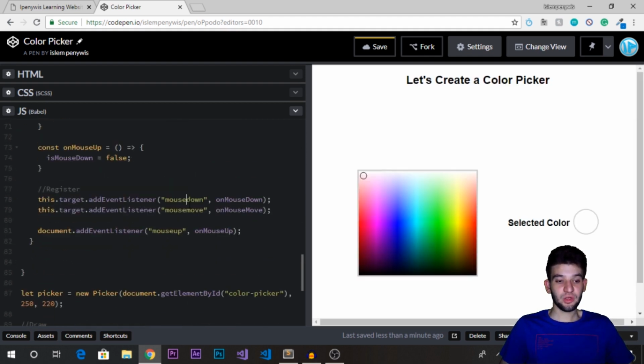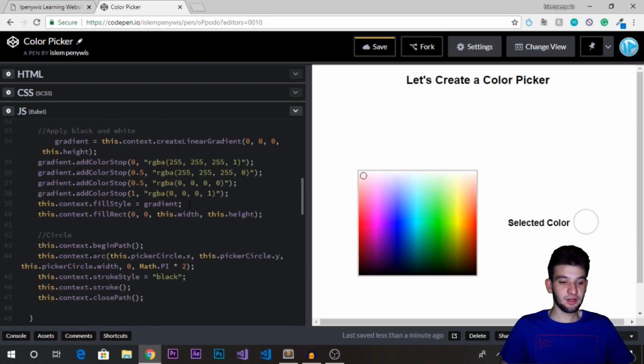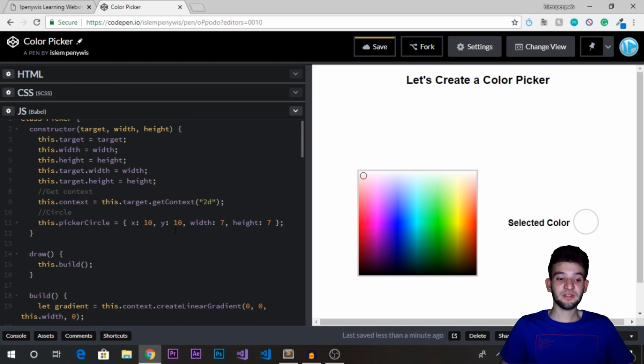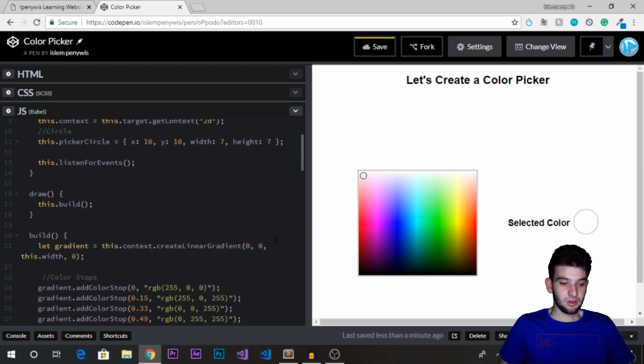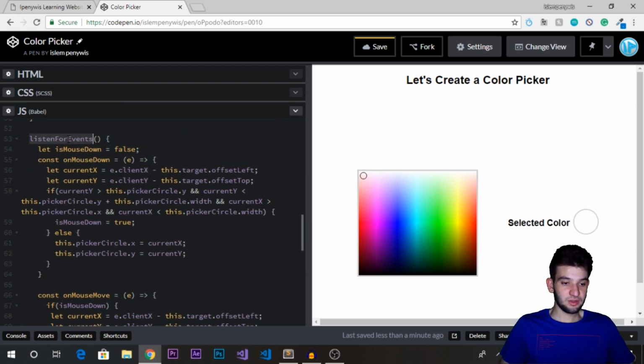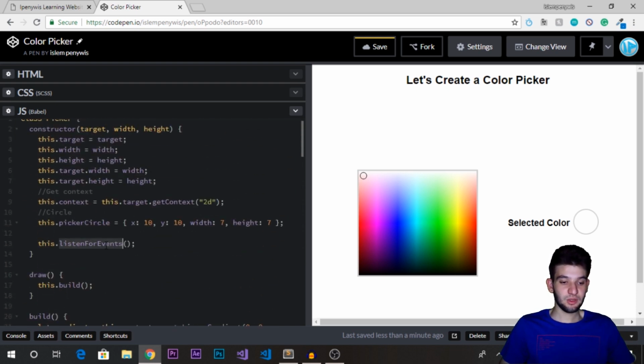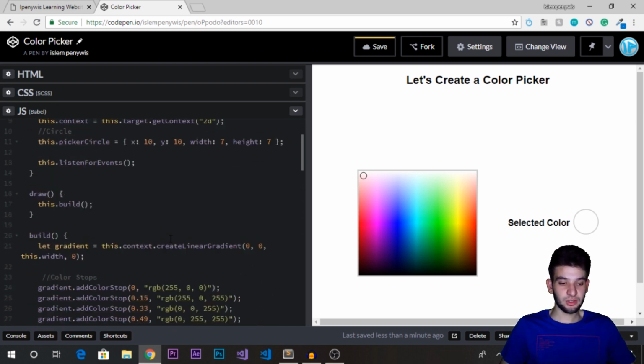Now for checking if this does work or not, let's just go ahead and initialize this, or call the event listeners whenever we create this on the constructor. So I'm just going to say this.listenForEvents. Let's just go ahead and make sure that this one is matching this one. So we're going to have no problem actually.